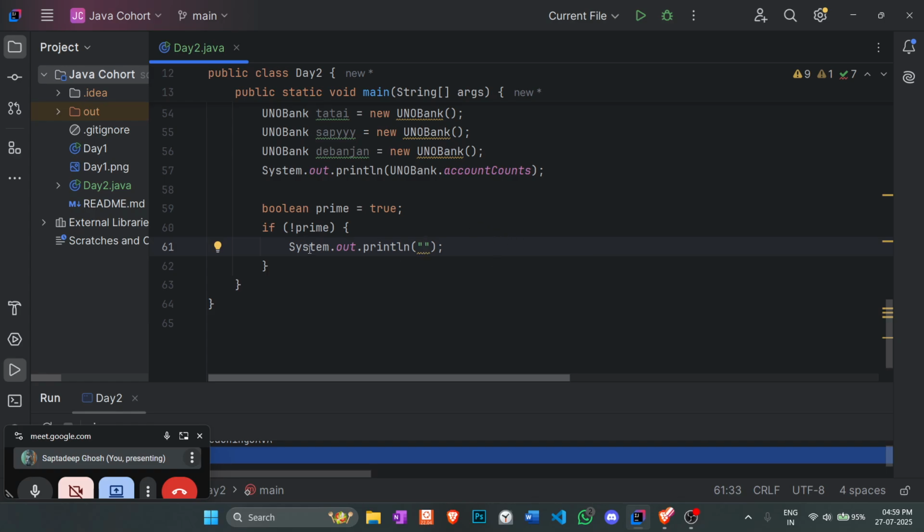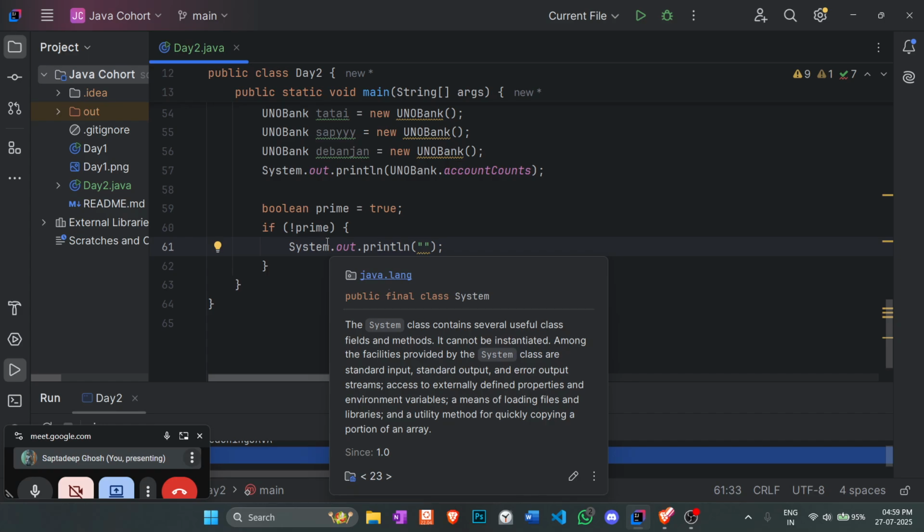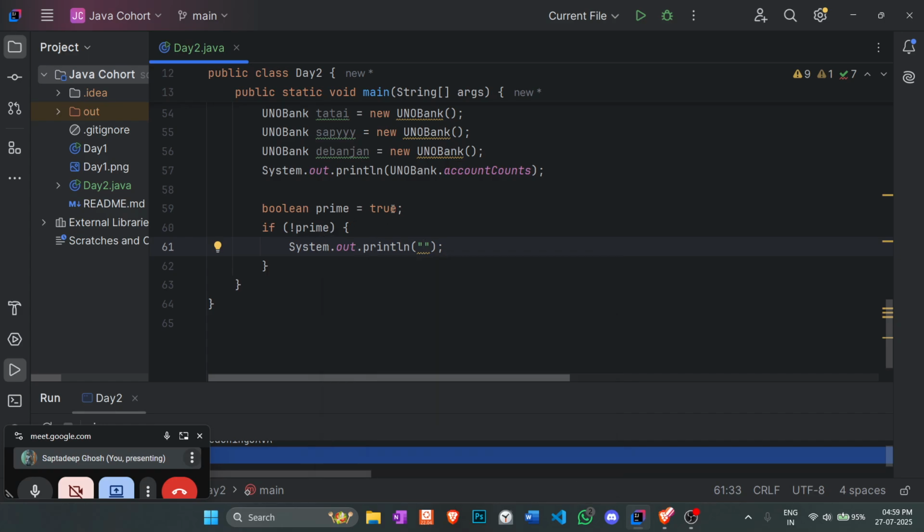Okay, so for example, for prime equals true, will it get called? No, it will only be called when this is false, right? Reversed. Yeah, it will just reverse it. So basically if it is false here, it will make it true, and then this condition will be called, and if this is true, it will make it false, so this condition will not be called.